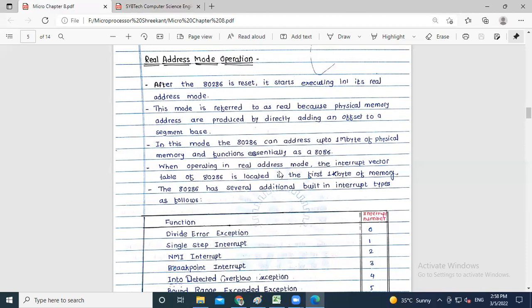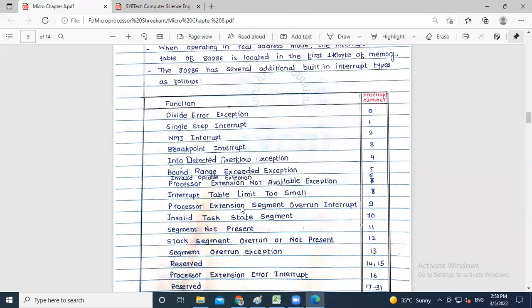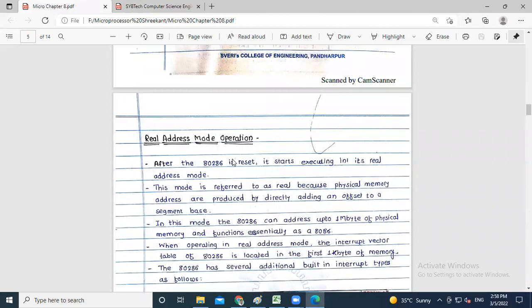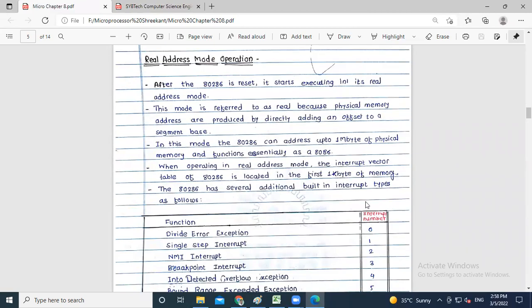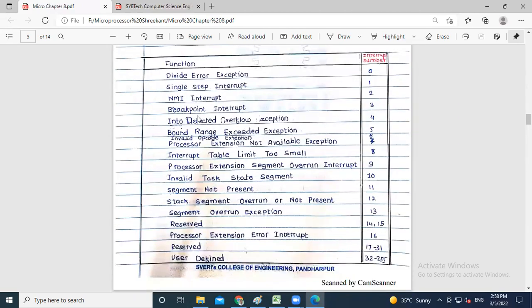When operating in the real address mode, the interrupt vector table of the 8086 is located in the first 1 kilobyte of memory. The 80286 has several additional built-in interrupt types, as follows. In this, I have to show the functions and interrupt numbers in the 8086 address mode operation. Here I have given a table for your easiness.